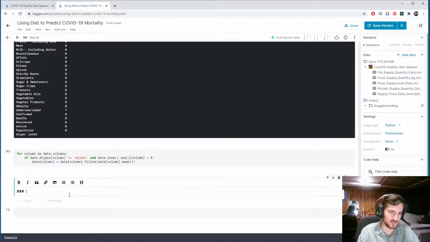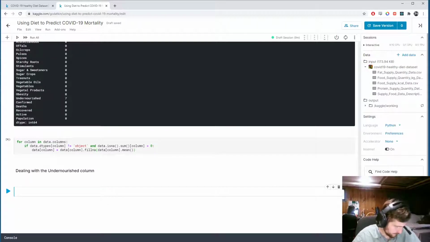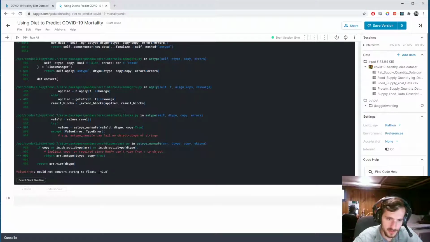So now let's say, okay, dealing with the undernourished column. Let's take a look at why we have a problem. So if we take undernourished, and if we try to convert it to a float, so astype numpy.float, we'll run into an error, and it says, uh-oh, could not convert string to float: less than 2.5.